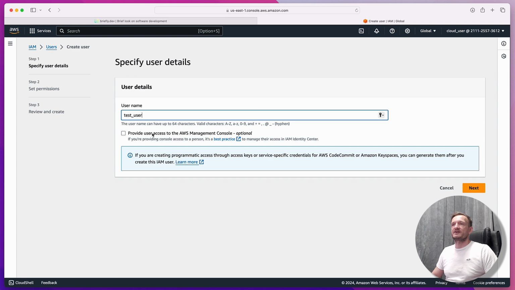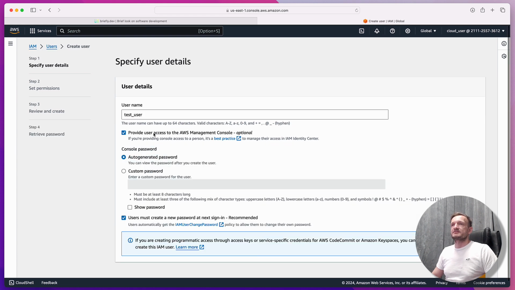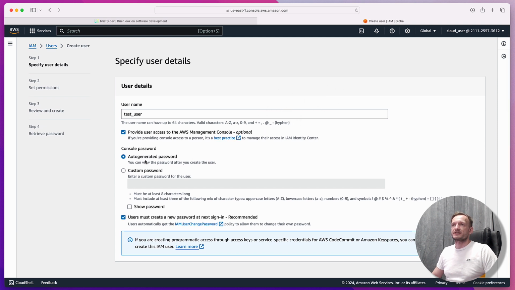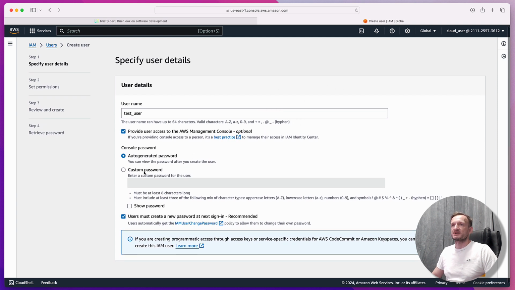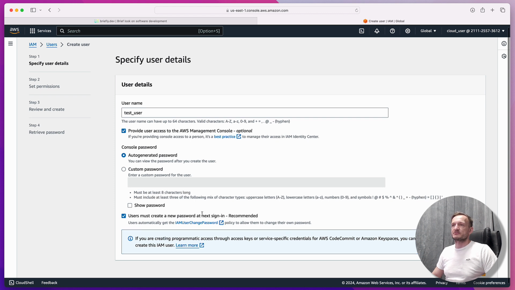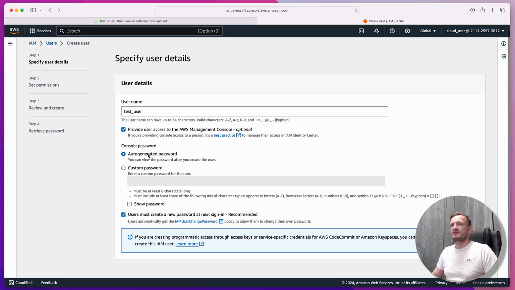Here we can provide user access to the AWS Management Console. So this is something that you would like to do if the user should log into the console, the www console, as we are here. So you can have an auto-generated password, a custom one, and change the password at the next sign in. So let's just, for the sake of showing, do an auto-generated password here.